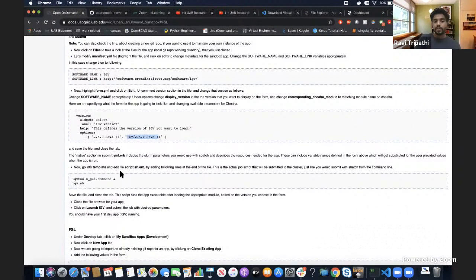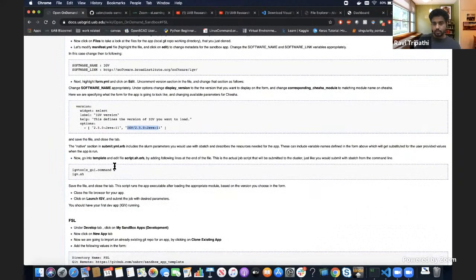And in the template, after that, you go to the templates folder and script.sh.erb, and then just type in these commands at the end, which you generally use for running that GUI job.